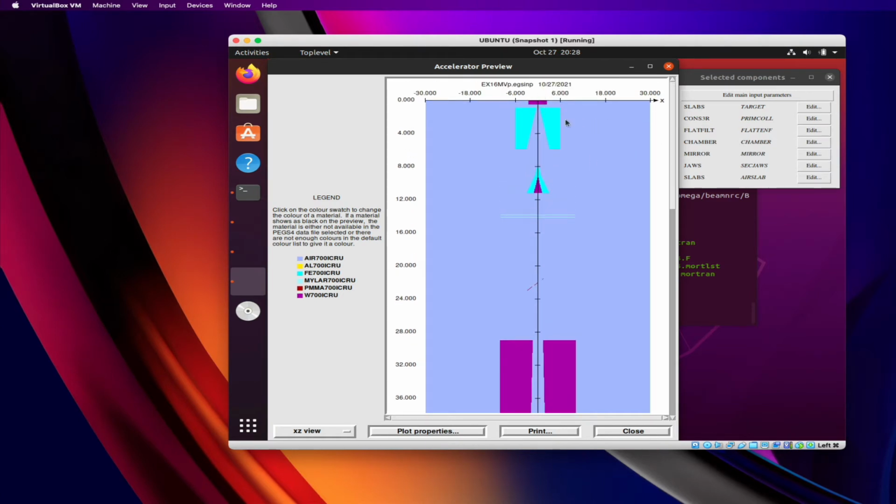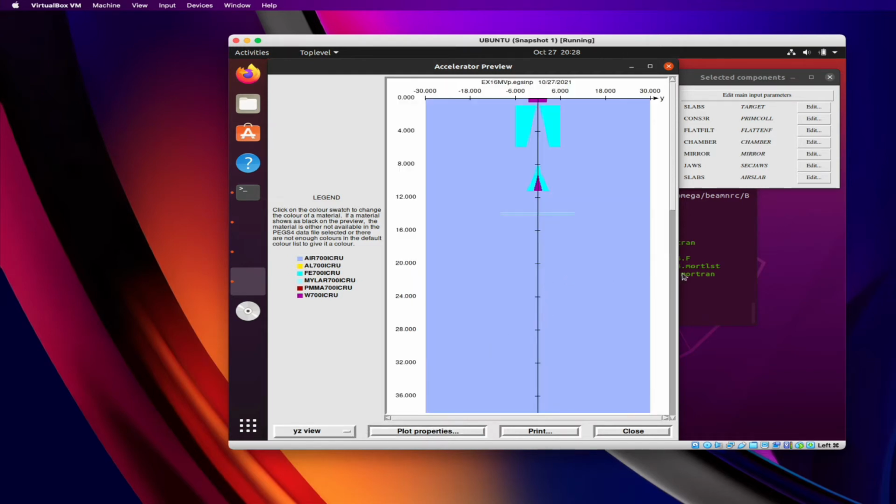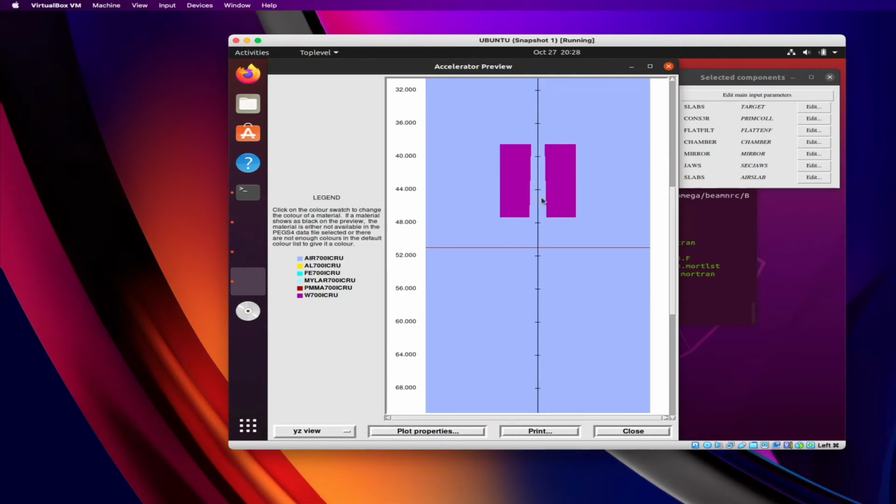There is a target, primary collimator, flattening filter. This probably is a chamber. Actually, I'm reading them from here, from the spec module. So slabs, that's the target, primary collimator, flattening filter. This is the chamber. There is a mirror here, and we have the secondary jaws or movable collimator. So I think this is the X, and the other one is the Y, it's below it.